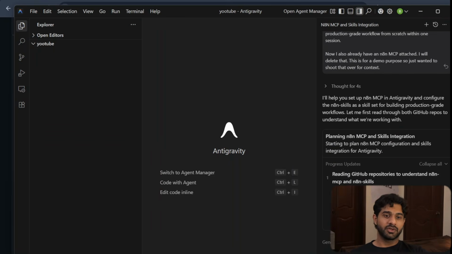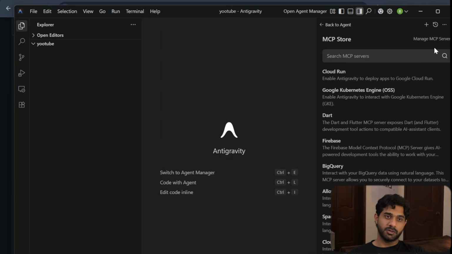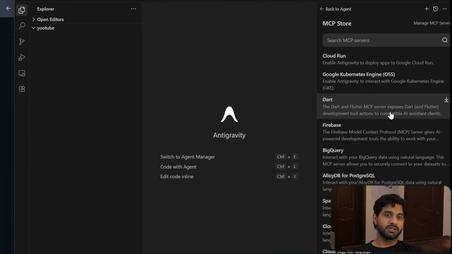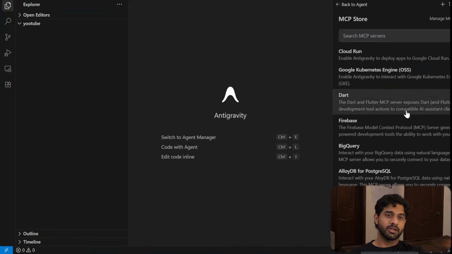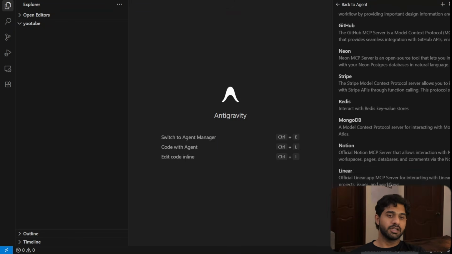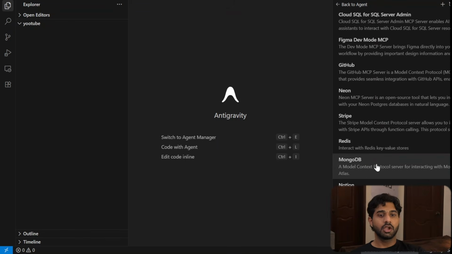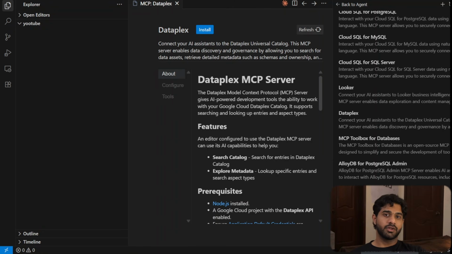So the way we configure it is basically we click on these three dots, MCP server, and Antigravity does have built-in MCP servers to begin with. So instead of just going all around and around installing our own MCP server, Antigravity has built in some of the MCP servers like Notion, MongoDB, Stripe, and all that. You could just click on it, configure it, add your API key, and you're good to go.